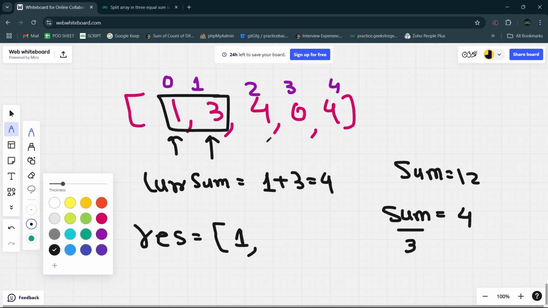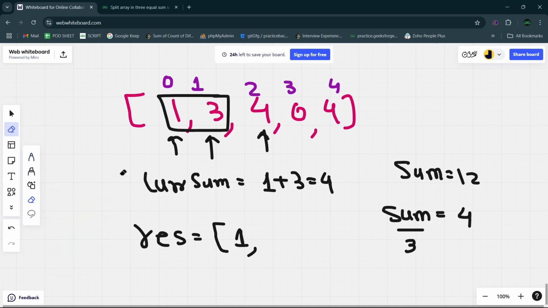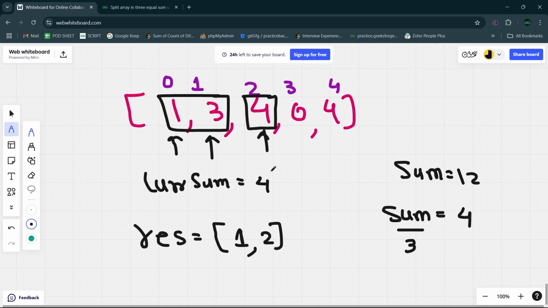Now after that we'll move our element forward, and before doing that we'll make our current sum 0. Now when I add this particular element, the sum becomes 4. So this means that this can be broken into another subarray here, which has the sum equal to the total sum by 3. So now this particular index can be put inside the result.